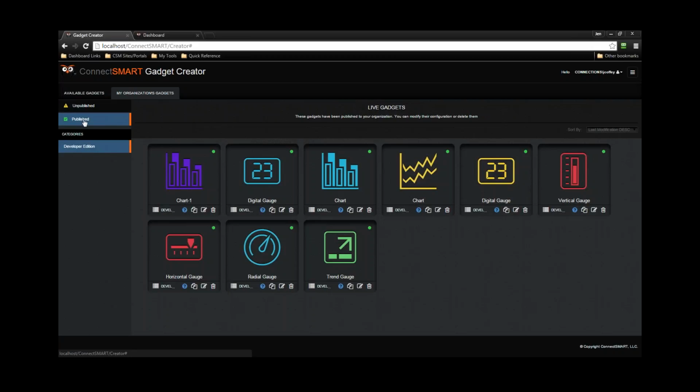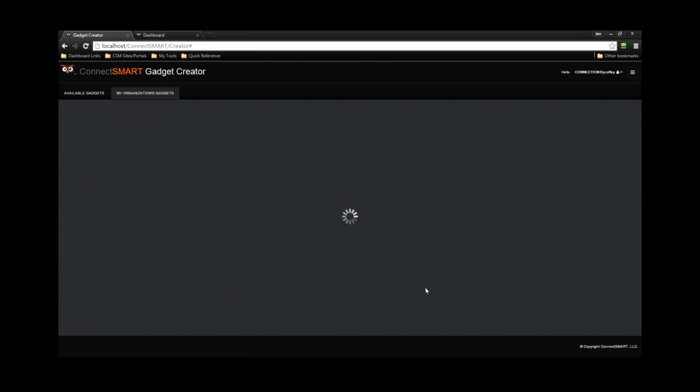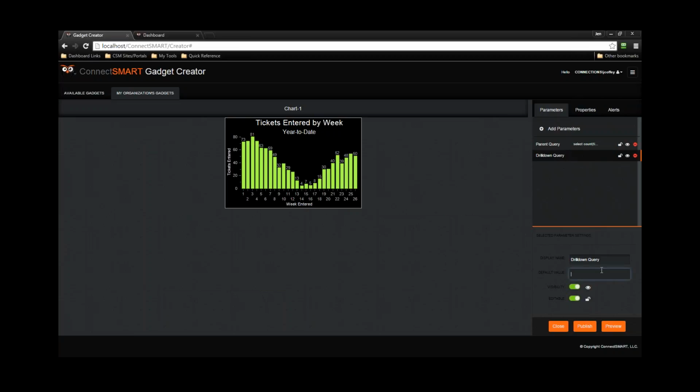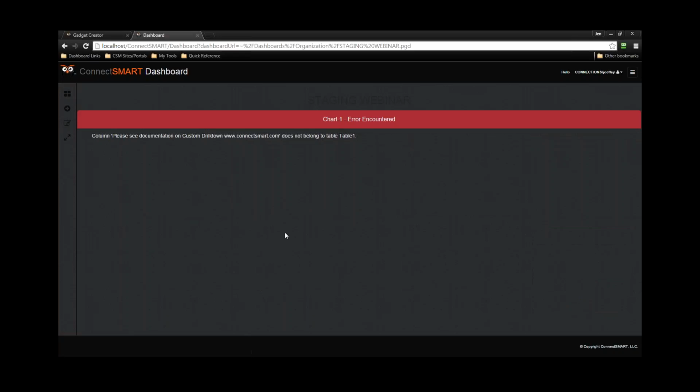Oops, sorry, I'm going to go over here to my published. There we go, chart 1. Paste this into the drill down query, but we're not quite done. It's still going to yell at us about needing the parameter in there. So that's fine, I promise.